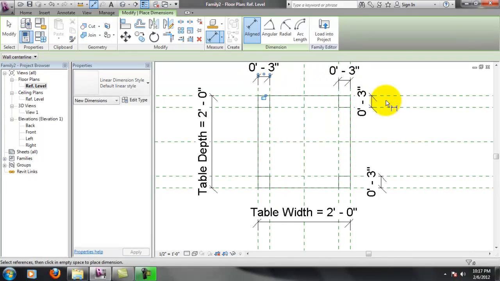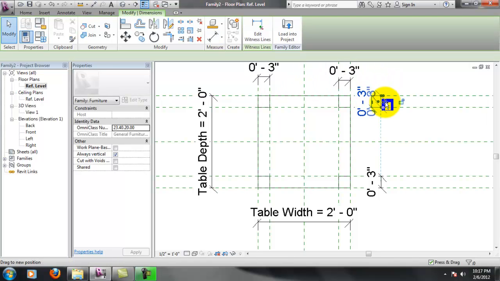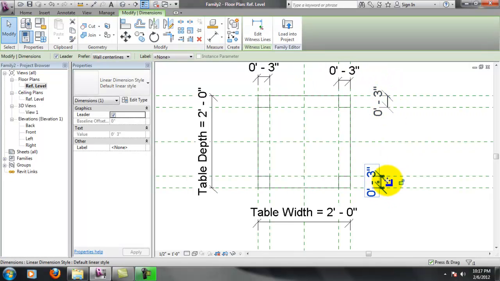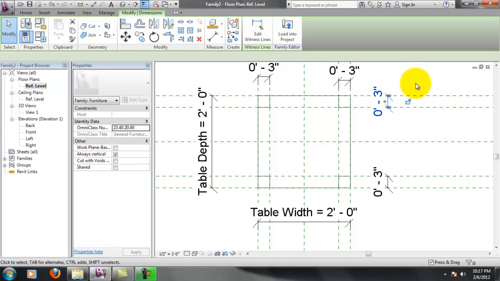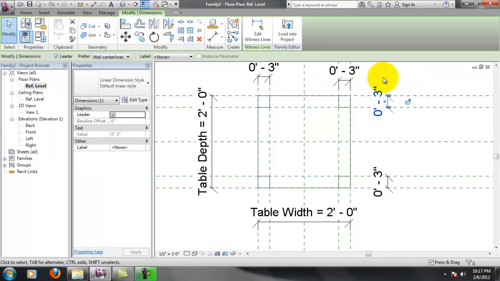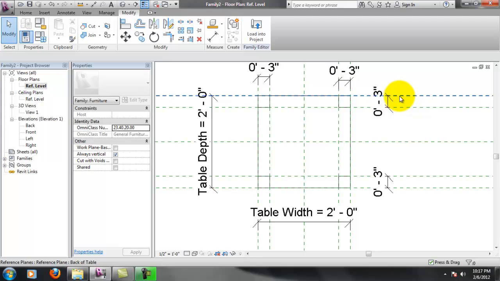And this one. Alright, turn all those black. Space these by dragging the dimension line. You can line them up if you want to. They're not going to appear on your drawing, so you don't have to worry about that. They'll disappear when you bring it in to Revit.